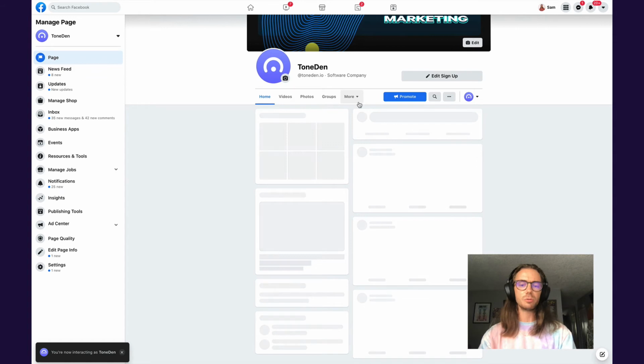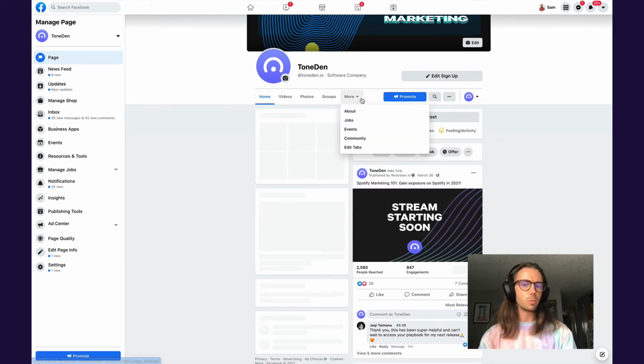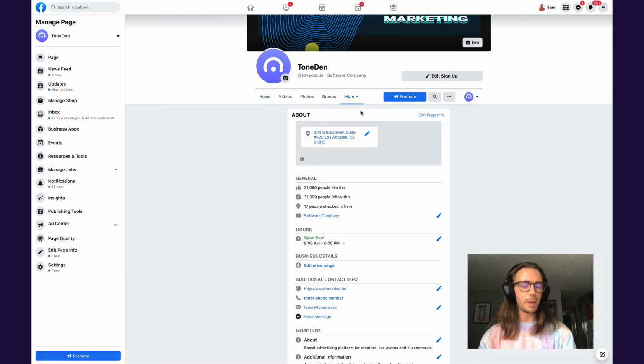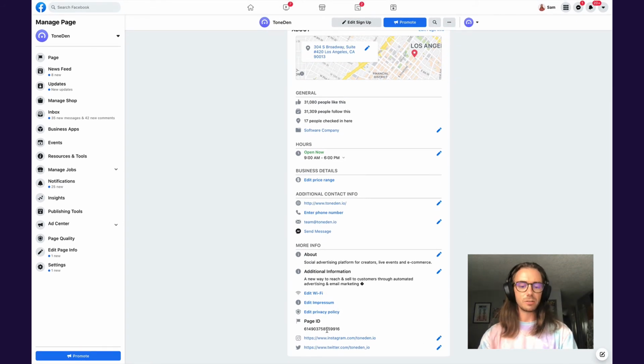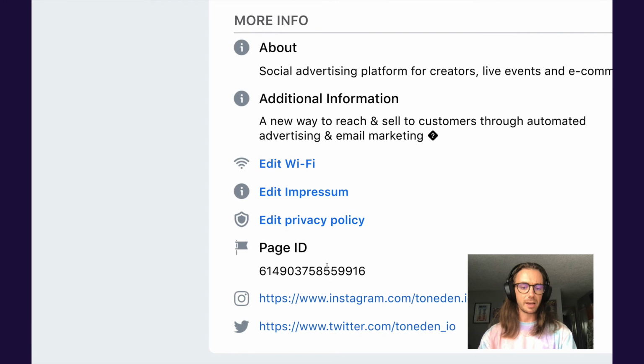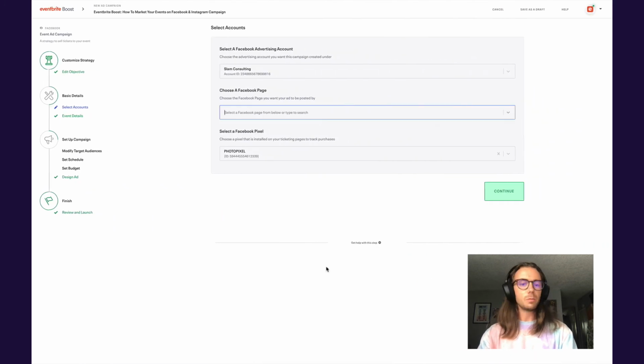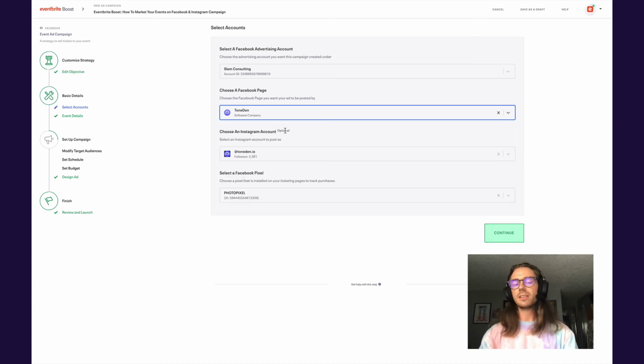And then what we're going to want to do is look for this More button right here. We'll click on More, and then we'll go ahead and click on About. If we scroll all the way down to the bottom, this is going to show us the page ID towards the very bottom here. So we're going to go ahead and copy this really quickly. And then we'll just go ahead and jump back over. And if we click into the section, we'll simply want to paste the ID for the respective page. Go ahead and select it, and then you should be all set to run your campaign.